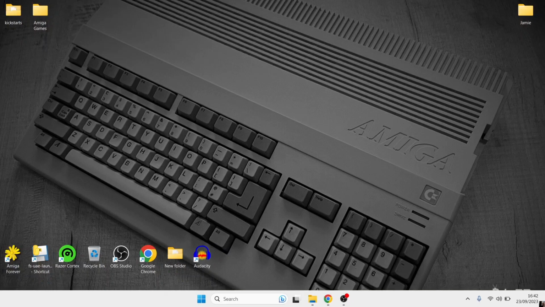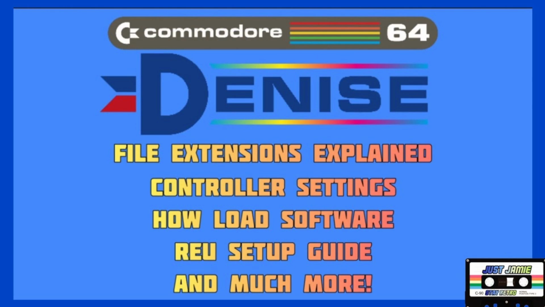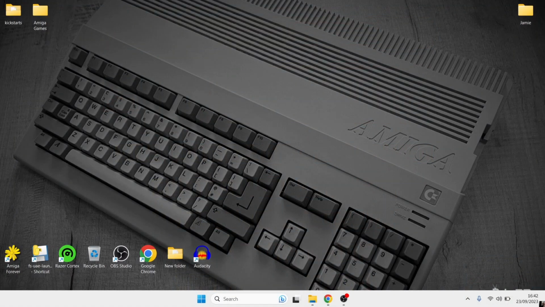Okay, so this is going to be a continuation from yesterday's Denise emulator. If you're new to Denise, it's a standalone emulator that emulates Commodore 64 and some Amiga models. So in this setup guide, it's a part two. This is going to be exclusively looking at the Amiga side of the emulator itself.